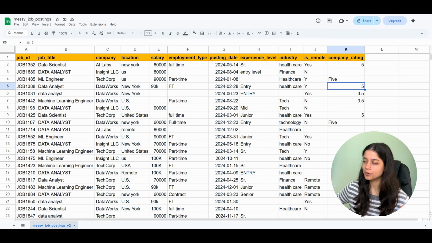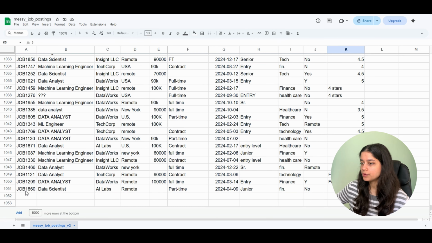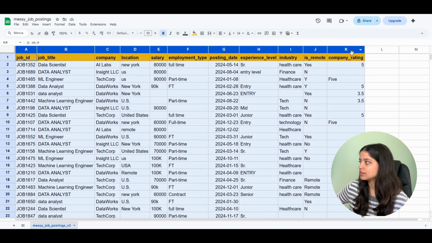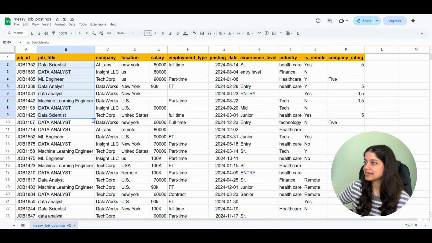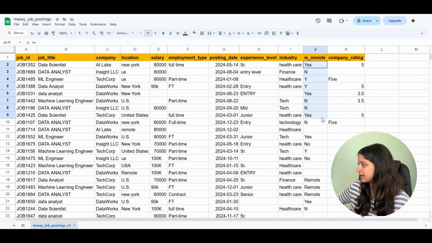So here's an example. We have a job postings data set, and in this data set, we have 1,050 rows and we have 11 columns. So that's the shape of our data, 1,050 rows and 11 columns. We can see that we have text data, we have date data, we have seemingly numeric data, and we also have data that should probably be Boolean values of yes or no.